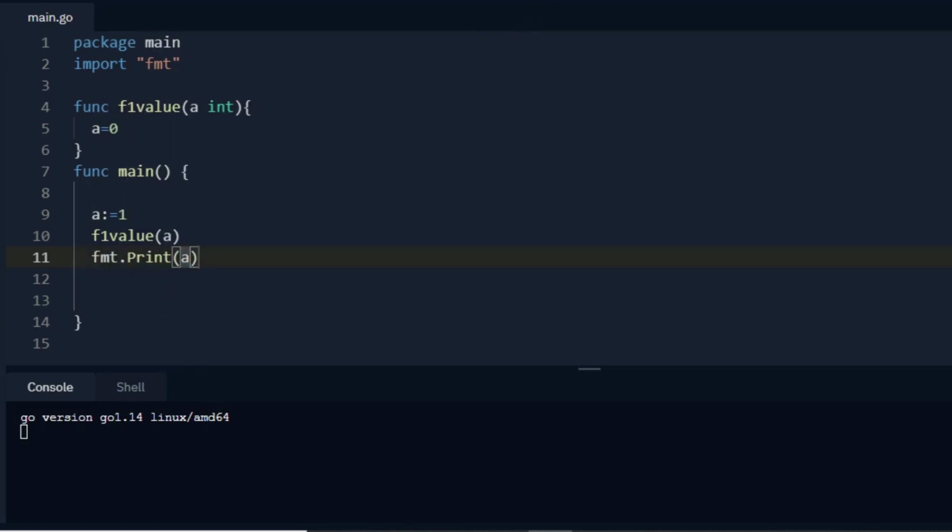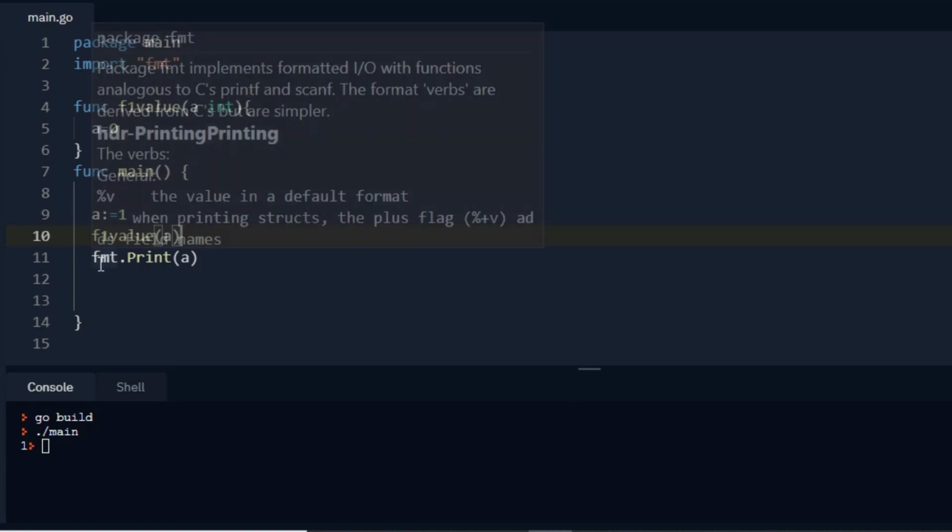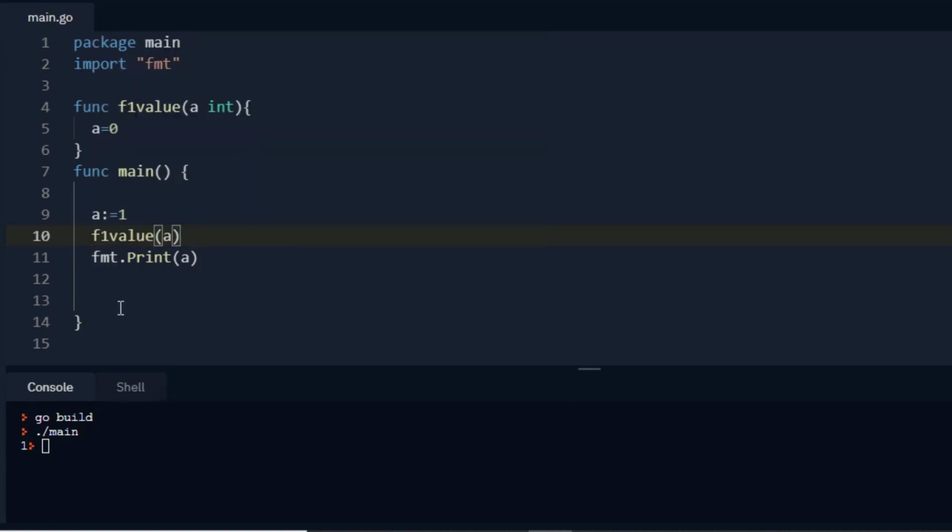So when I run it, I get only one value. Okay, so now I got one value as an output. Why so? Let's check it. So I am assigning this a to 1 and I am calling this function f1 value with this variable a. So what is happening here, when I call this function, it goes here but it is not assigning 0 to a. Why so? Because we are calling this by value, we are not calling it by address or reference.